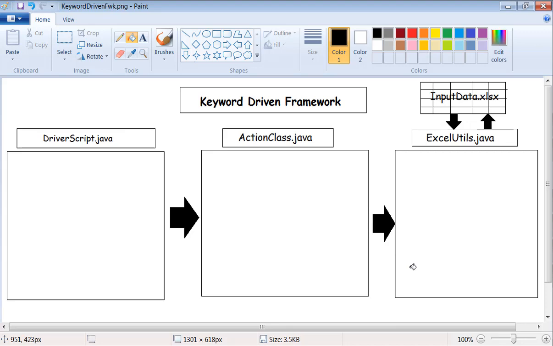Here, if you look into this framework mainly, I have divided it into 3 different classes. This is a driver script. This is an action class where we maintain all the actions like find element, launch browser, verify text. And this is Excel utils, which will help us to read the data from the Excel.